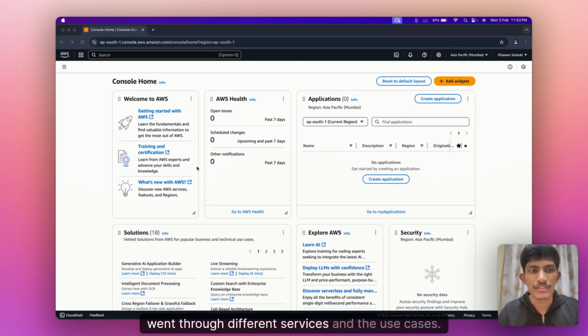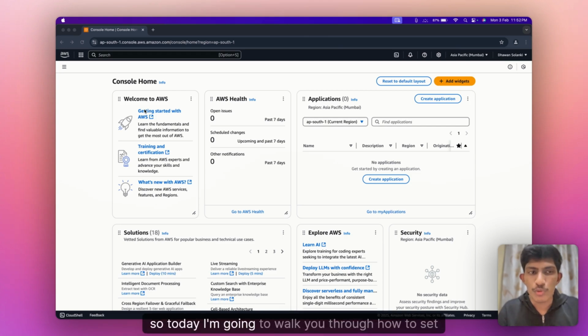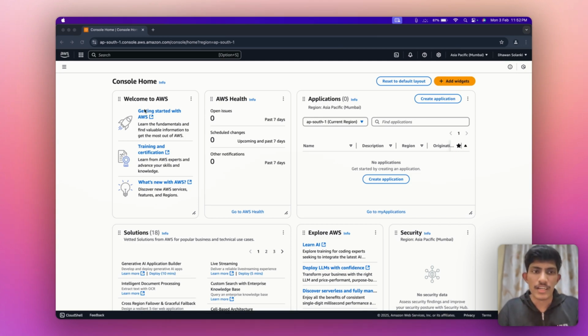In our last video, we explored the AWS Management Console, where we went through different services and their use cases. All right, so today I'm going to walk you through how to set up an AWS EC2 instance and connect it to VS Code for local development. So before starting, what is Amazon EC2?